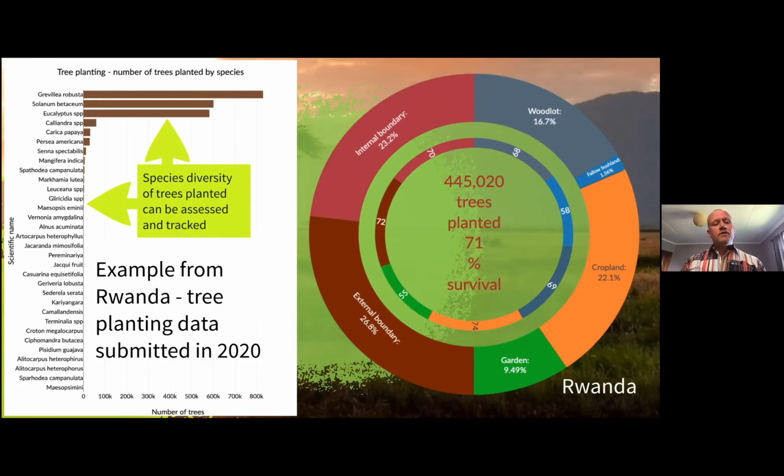And one thing here that you see from Rwanda in the tree planting is that we have mostly exotic species and relatively low species diversity, at least in terms of the dominant species that are being planted. So with this app, we can address this and go back to implementing partners and stakeholders on the ground and discuss how we can improve on the tree planting in terms of diversification, for example.